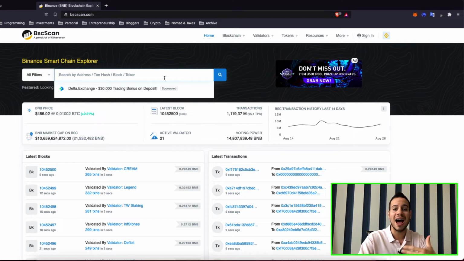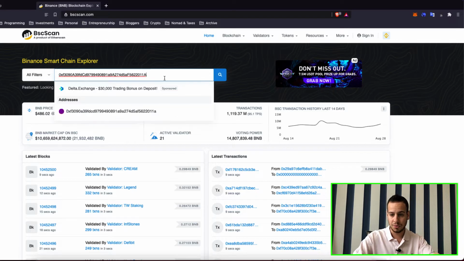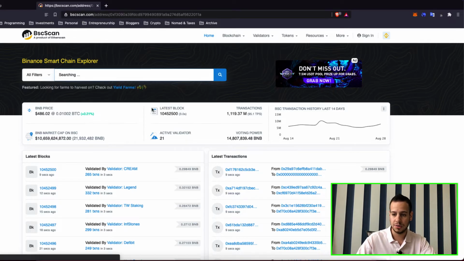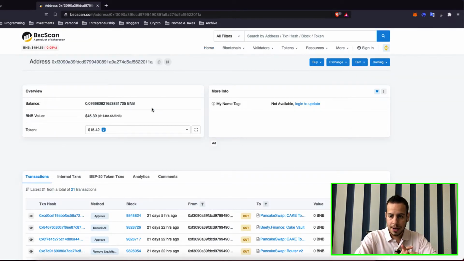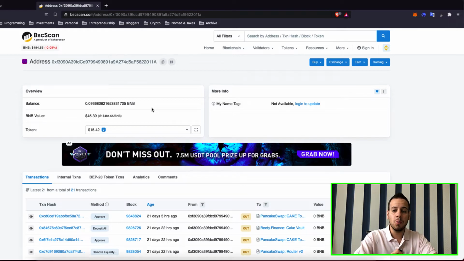the transactions and all the assets that I have on bscscan. If you have assets, they will never be missed on bscscan. You will always see them there. So I'm gonna paste the address right here and go to search. Now, this is the view of my wallet. So this is my wallet, my public wallet.